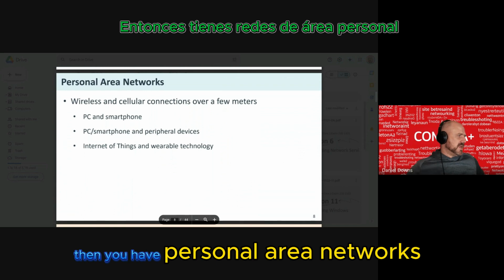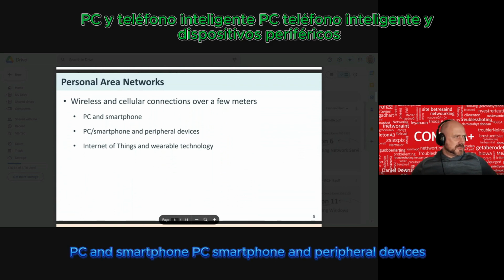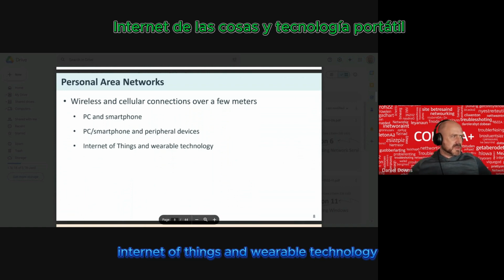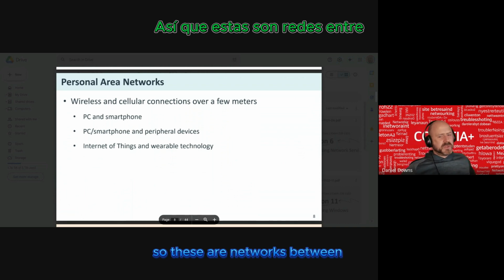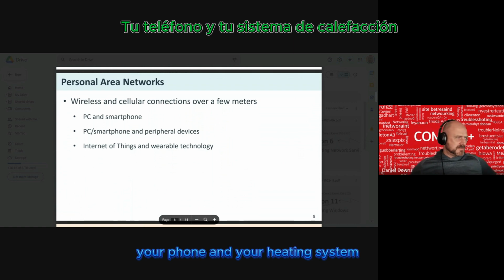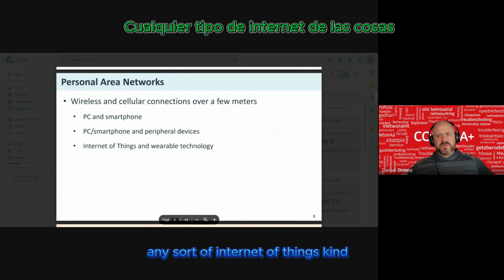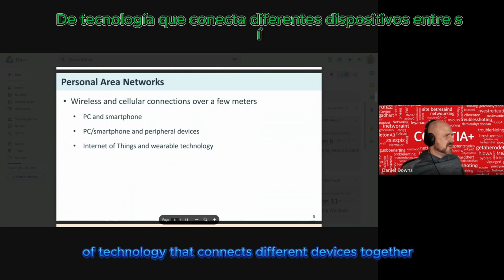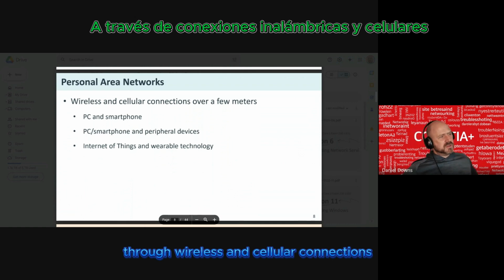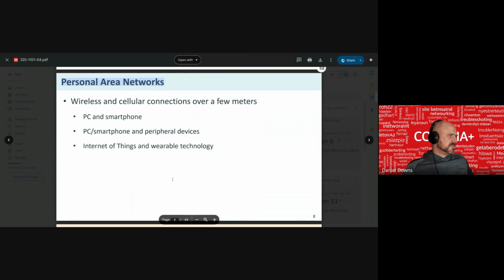Then you have personal area networks: wireless and cellular connections over a few meters, PC and smartphone, peripheral devices, Internet of Things, and wearable technology. So these are networks between like your phone and your watch, your phone and your heating system, your watch and your heating system, any sort of Internet of Things technology that connects different devices together through wireless and cellular connections over a few feet. So personal area networks.